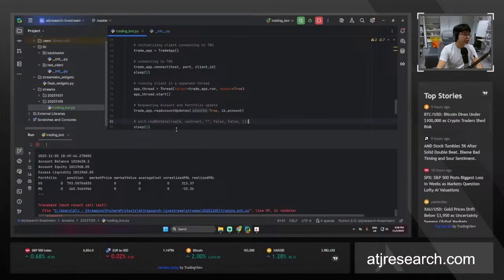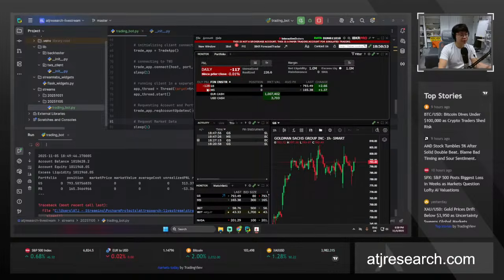And what I can also do here is request market data. Today I've shown you some examples with Goldman Sachs, so let's just stick with this symbol, for example.